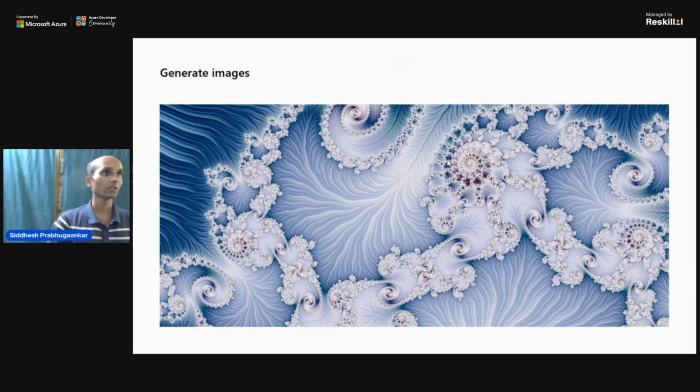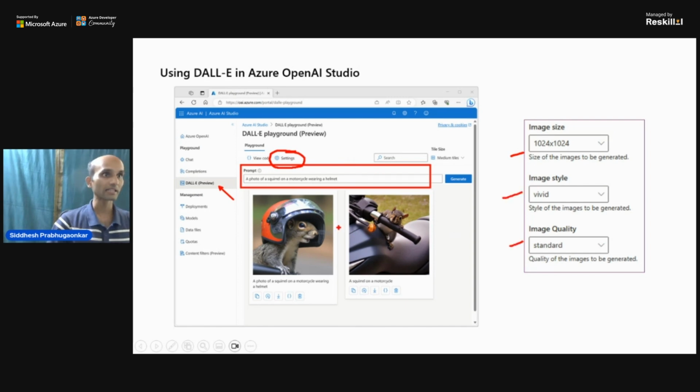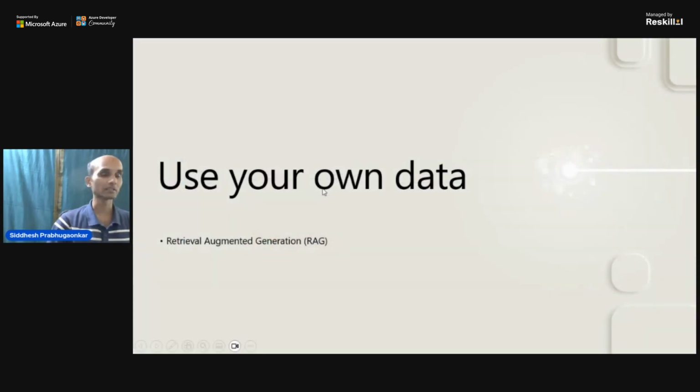Let's take a look at how we can generate images using the DALL-E model. On the studio, we can go to the DALL-E Playground. Also, you can configure settings such as the size of the image that you want, the style, or the quality of the image. And DALL-E generates creative images as per your prompt.